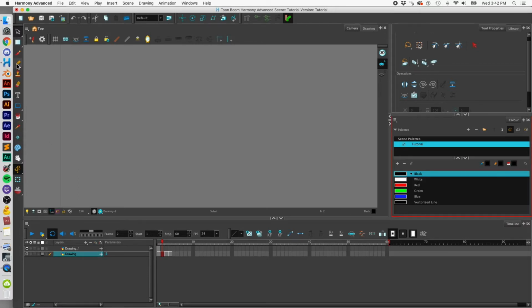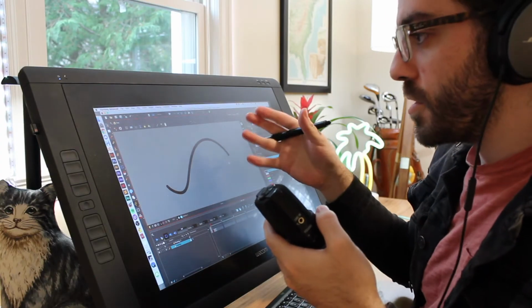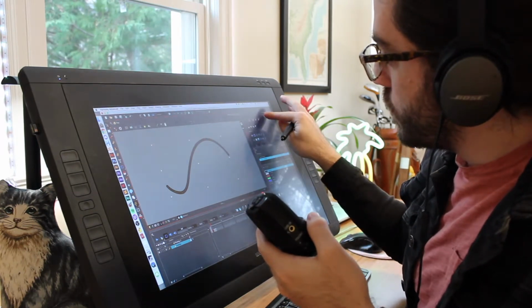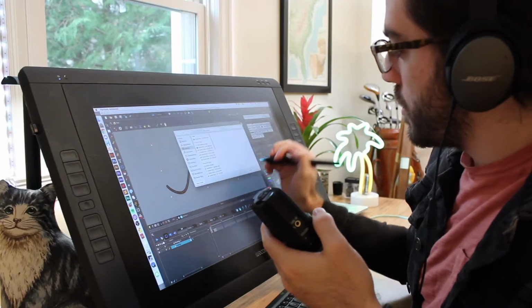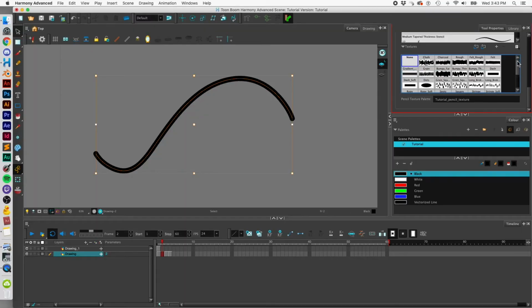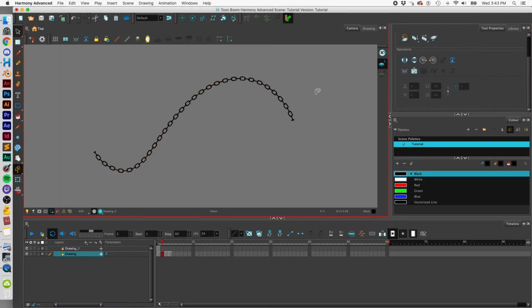Once you're in ToonBoom, go ahead and select the pencil tool, lay down your lines for animation. You're all done, you're happy with what you got. Select your line, go over to the tool properties window, scroll on down to the bottom where you'll see textures, and there's going to be a little plus symbol to the right of that. You hit that, find your texture to import, open it, and then you'll see it at the bottom of the list. So I'm gonna select my chain A texture, and there we go. It's already applied and looking pretty nice.